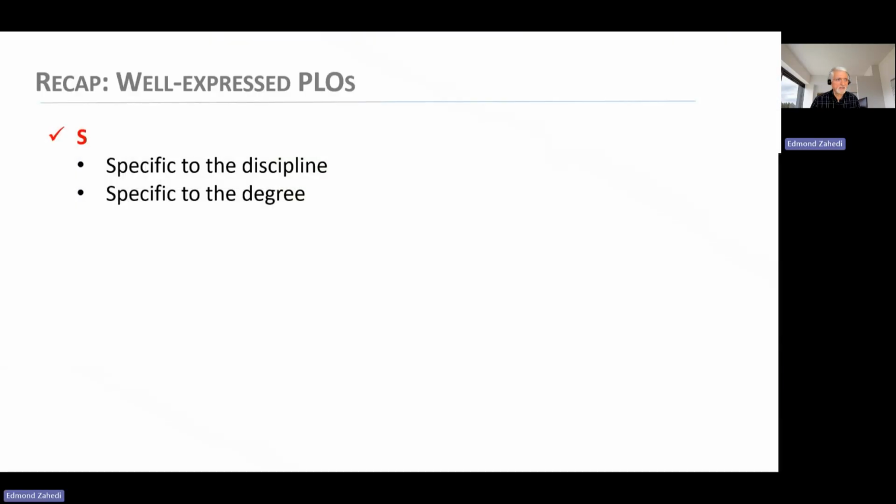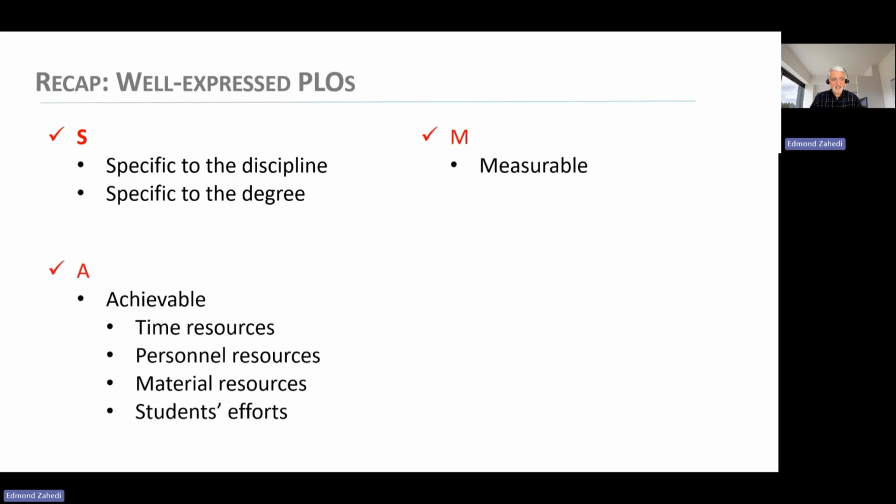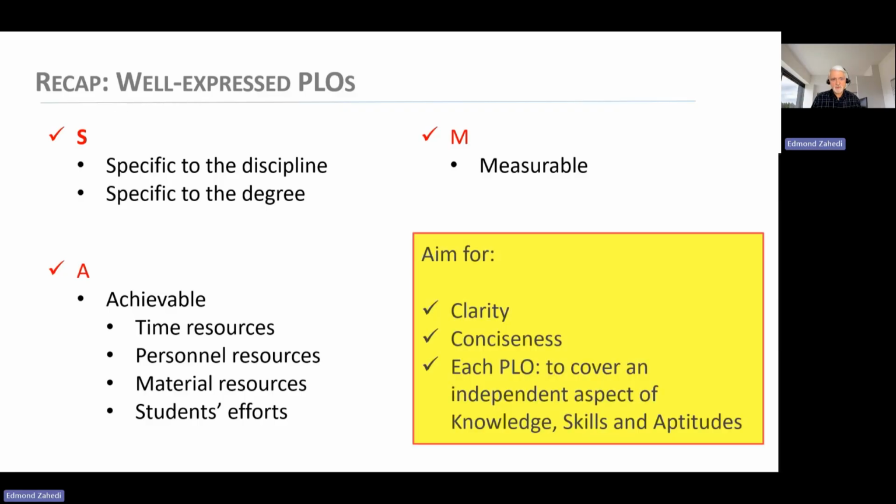So let's recap. Well-expressed PLOs have to be specific to the discipline, specific to the degree, measurable, and achievable, in terms of the criteria that we have seen. There are other criteria that are used in the literature. I will limit myself here to these main 3 criteria. Again, I'm trying to take out all the fluff, anything that is too much detail and too much context out of scope.